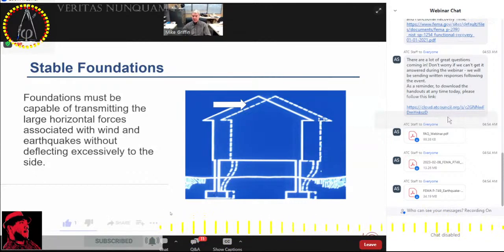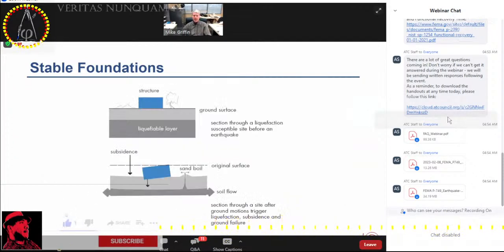We can accept so much deflection. If we have too much deflection, we can start to incur what we call the P-delta effect, where gravity becomes an overturning or failure mechanism for our building structures. So we have to accept only a certain amount of deflection within our buildings, else they will become unstable and then collapse. So if we look at stable foundations, we have liquefaction that we looked at earlier.